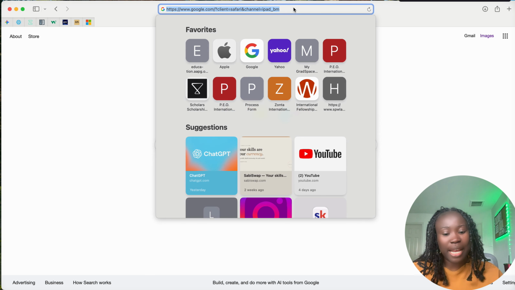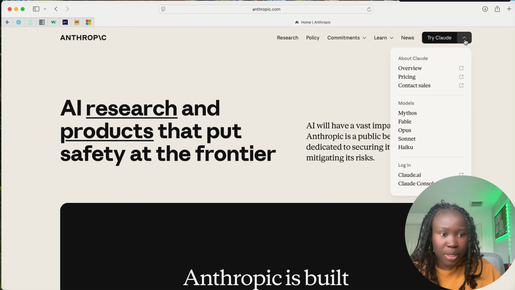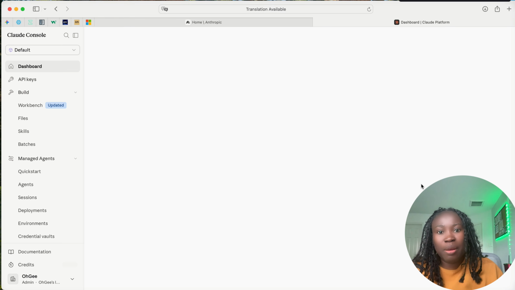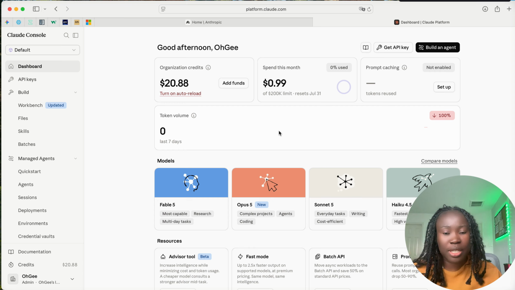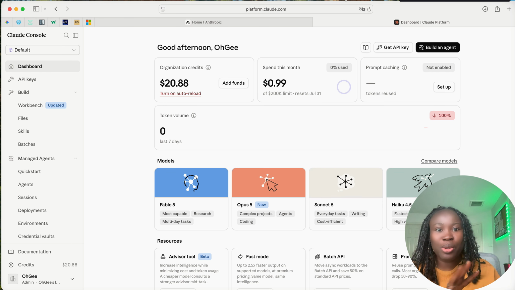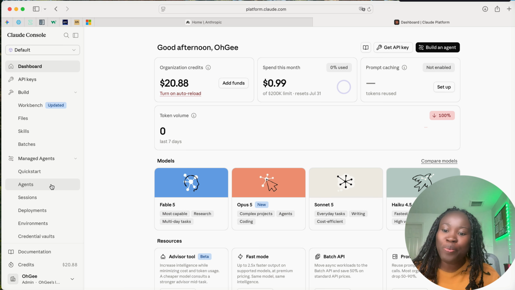All right, to do this, we'll be doing it on the Anthropic page. You can just type anthropic.com, and once you're here, you go to this drop down and you click on Cloud Console. If you haven't signed in here before, it might prompt you to sign in or sign up, but this is where you're going to do all this, or just go to platform.cloud.com to do all this.